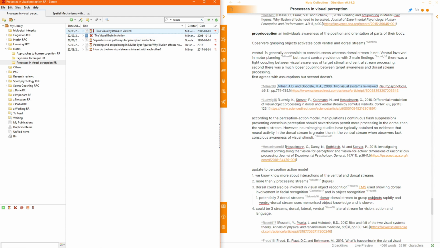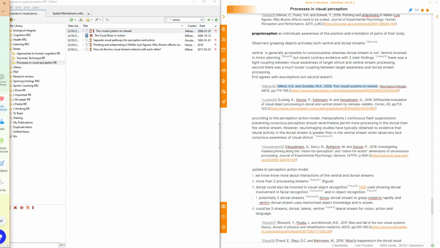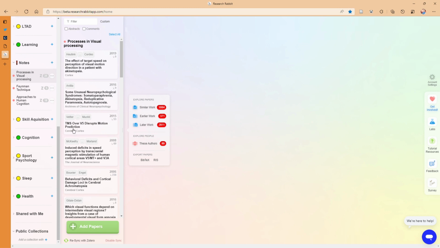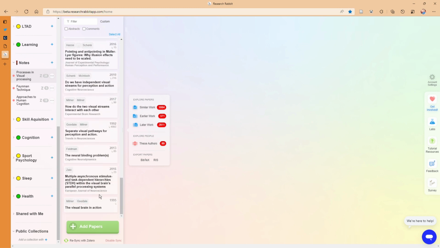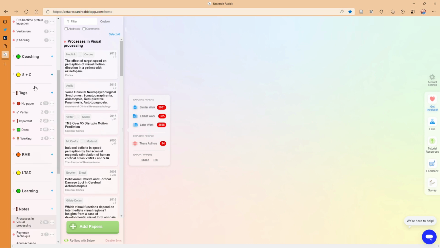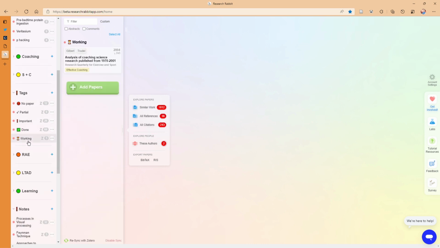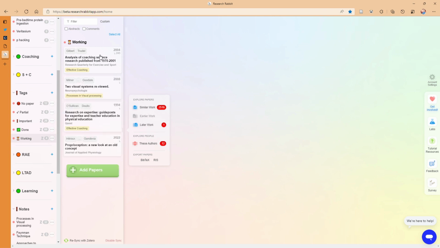Now, when I go over to Research Rabbit, I'm going to bring it up. You can see inside of here, there isn't anything at the moment. So what I can do is I can resync with Zotero, and I'll also need to go into my working folder and actually resync this one as well. And now you can see all of the papers that are currently in working. So this is the paper that we've just put into the working folder.